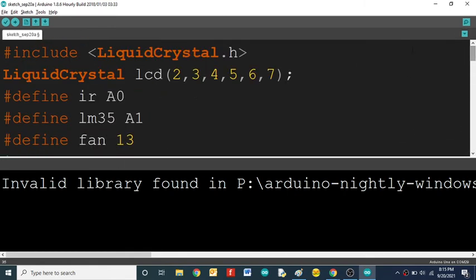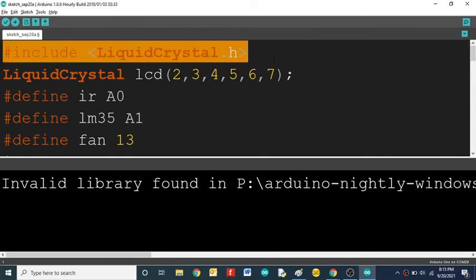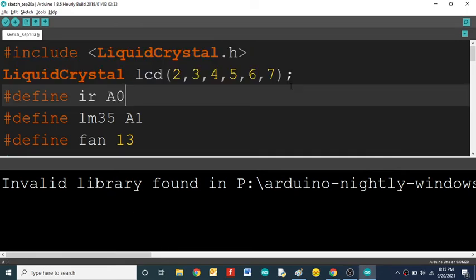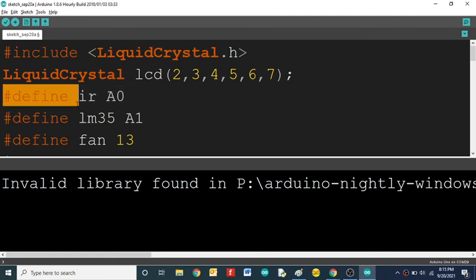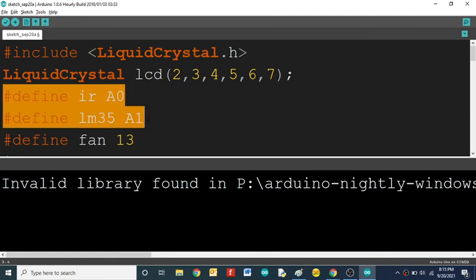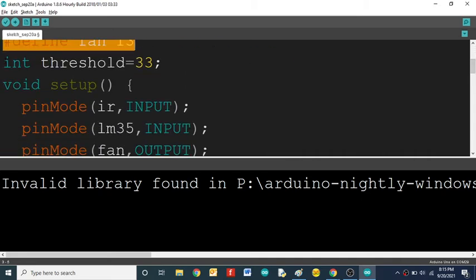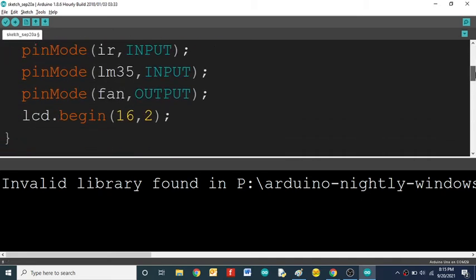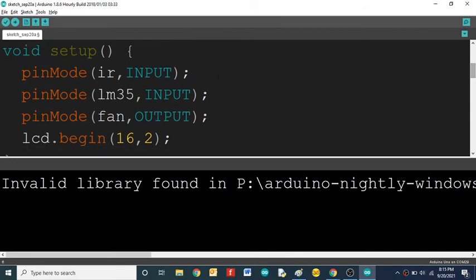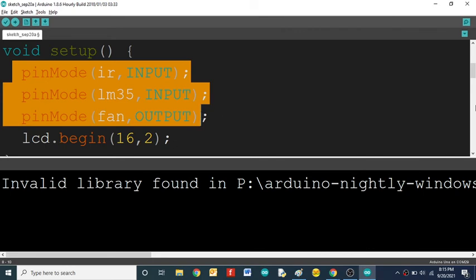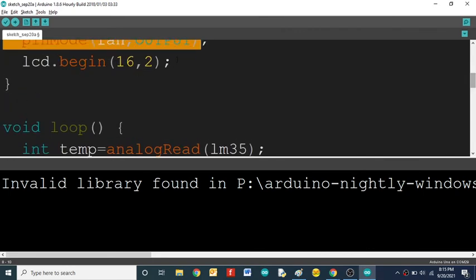So let's see again, I will explain. First we are including the LCD library and defining pins for that. Then we have the IR sensor. We are defining the IR sensor, LM35 sensor and fan. Then we are defining the threshold value. After that, in the setup function, you are making the particular pins input and output. Then you are initializing the LCD.